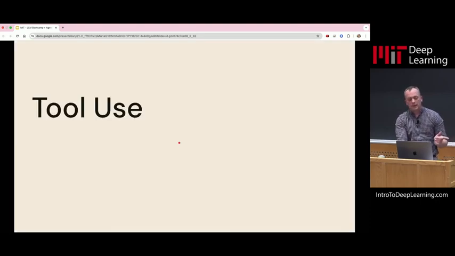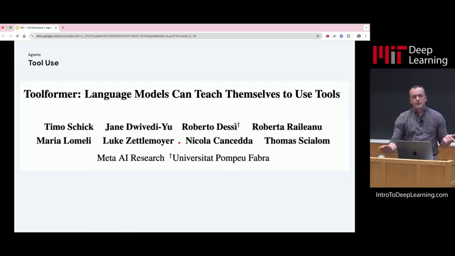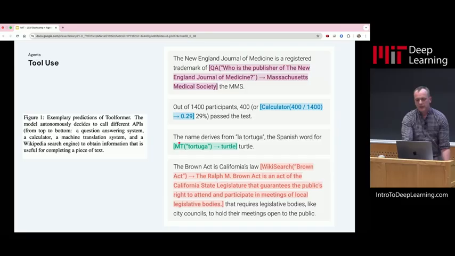The other thing that I wanted to chat about is tool usage. Tool usage refers to how you let a language model call out to an external API. This paper, Toolformer, was, again, one of the seminal papers in tool usage. I believe it came out of Meta. And they had a very clever approach to how they do it.